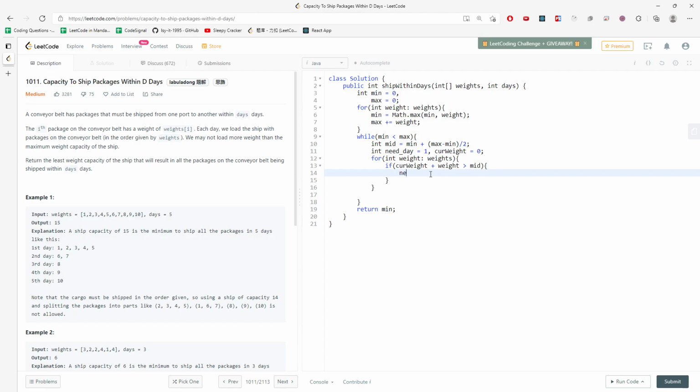So the next day will increment, and the current weight will be 0, and then the current weight will plus equal the weight. If I keep adding and I know this is greater than my arbitrary weight, then I will set it equal to 0, then I will keep adding. Which means I add for sure. I can say it's equal to weight and then continue, so I don't have to do it too many times.